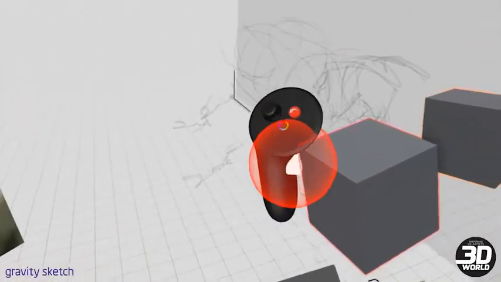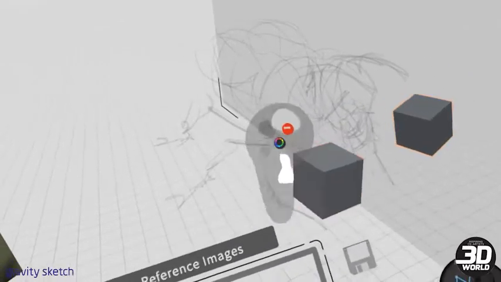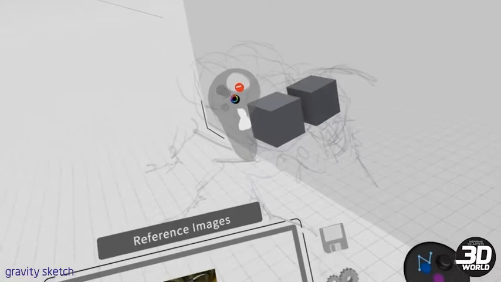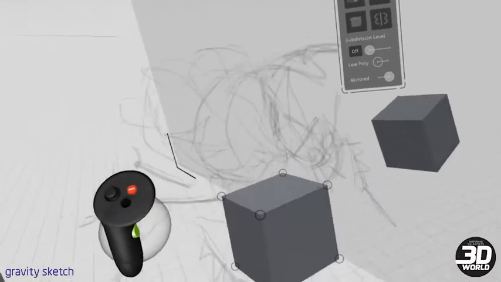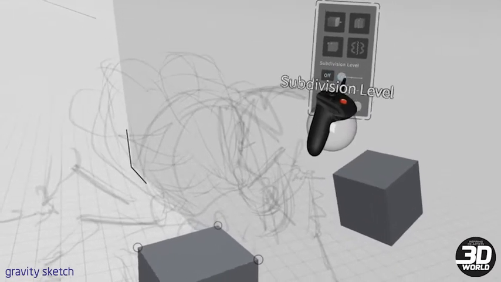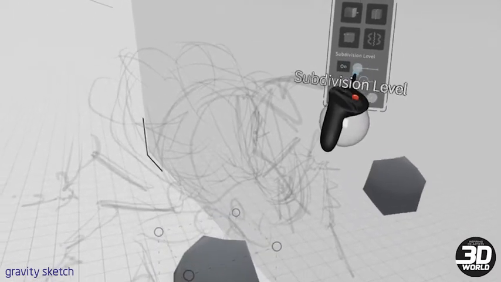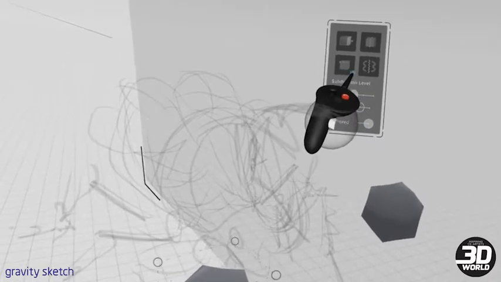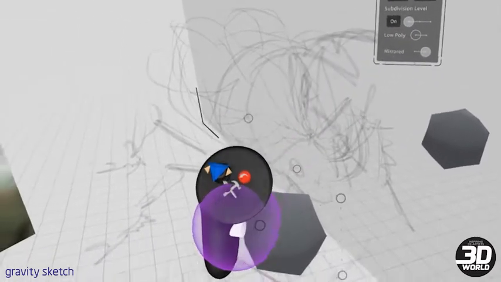Okay, so back to this object, and let's make it a subdivision object again. So I'll bring it close to the center line, like so. Click the blue button, and now we've got subdivision levels on and off, so I could subdivide and make them smooth, make them low poly, and I can mirror them, which they are. And at the moment, that's absolutely exactly how I'd want it.